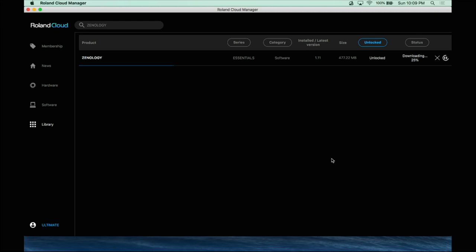It is only a 477 megabyte file. It's not too big. Almost half a gig. I guess that's a decent sized one, but it is a very powerful VST that can be used in almost any of your DAWs. Once it is downloaded, it will begin installing. And once it's installed, it should jump right over to your first sound pack that you wanted to download, if you did it the way I did it.